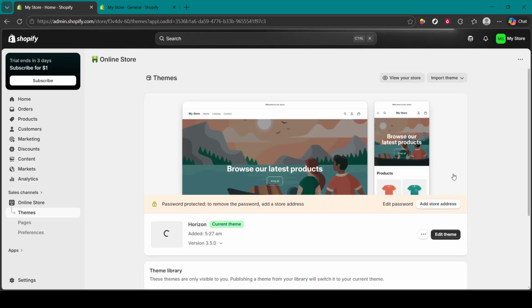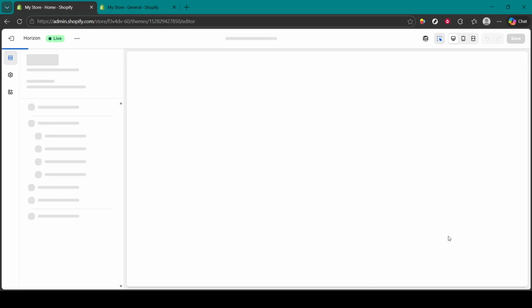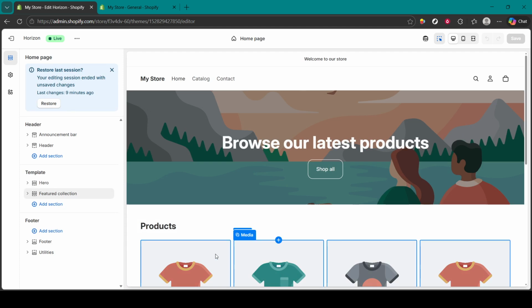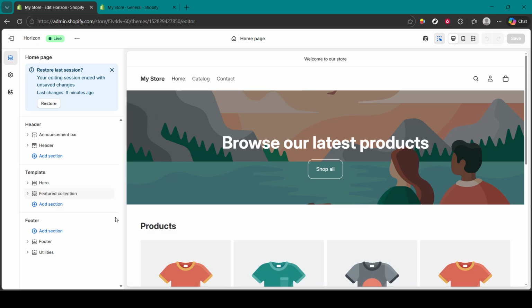Next, open the theme editor by selecting Edit Theme or Customize on your current theme. This brings up a live preview on the right and a panel of sections and settings on the left. Think of this editor as the control center for your homepage and other templates. Every change you make will update in real time, so you can quickly see what works.